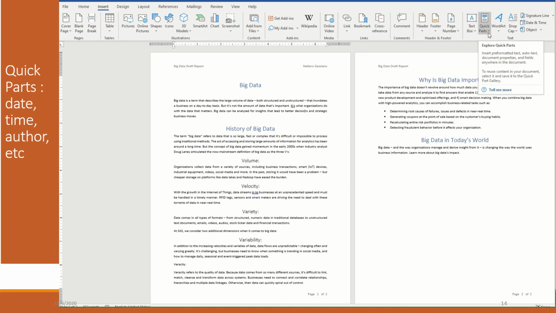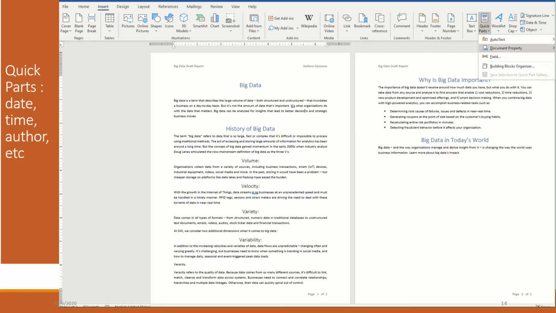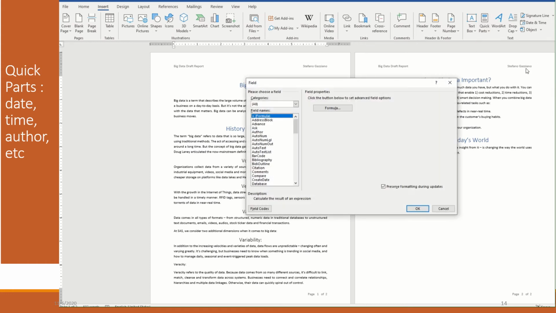How many quick parts do we have? Well, auto text is something that you write on your own. Document properties are a dozen of already ready fields, most of it auto abstract. Field allows you to browse through an enormous category of different automatic fields.